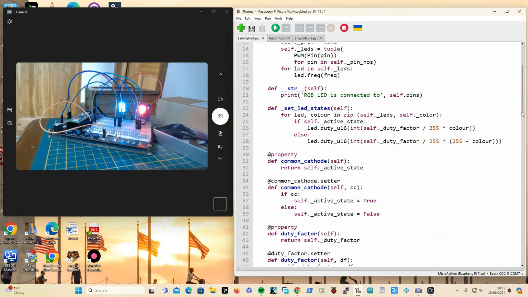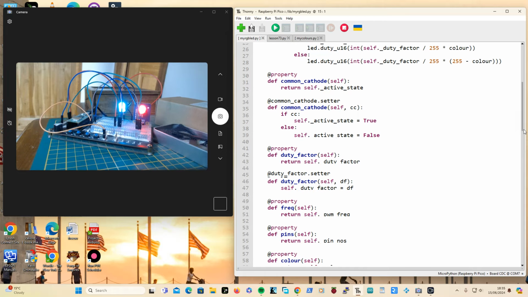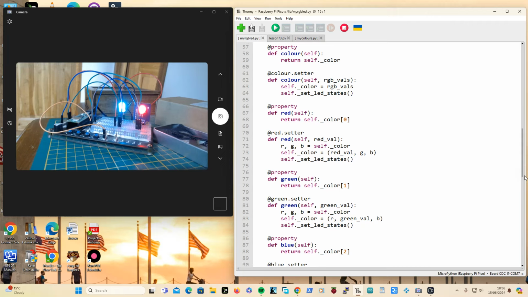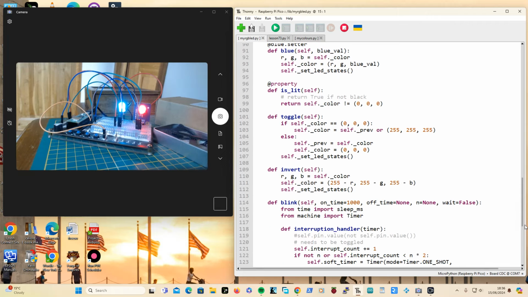Is there anything else of interest? No. Apart from being able to get and set all the properties. No.